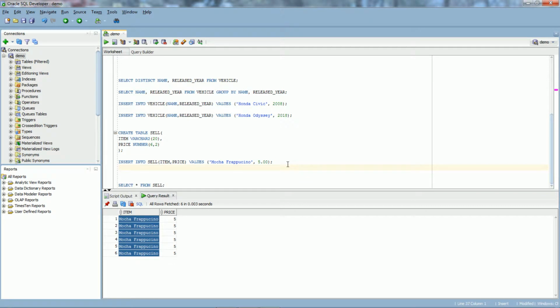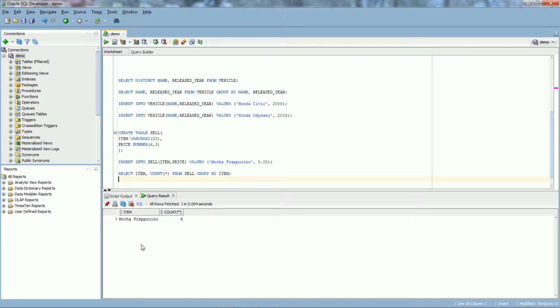Obviously, you cannot use the count. Count will only show you the number of times the record appears in the table. Right, so let's write this really quick. Count from sales group by item. You can see all I'm telling you is mocha frappuccino appears 6 times, right? Now, this doesn't tell you, oh, okay, but I want to know how much did it cost, right?